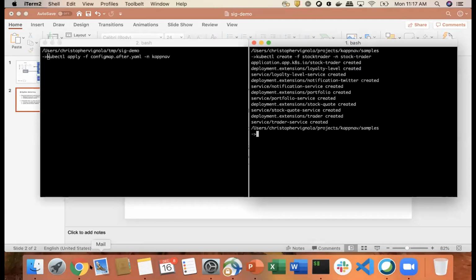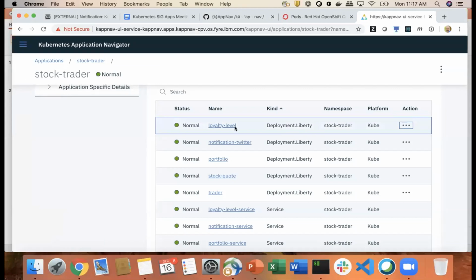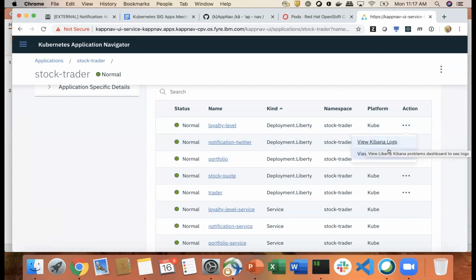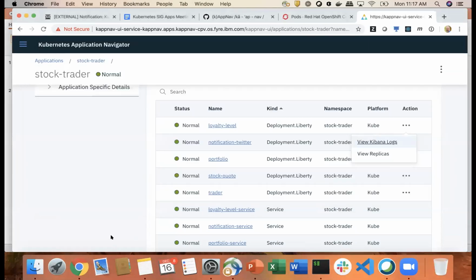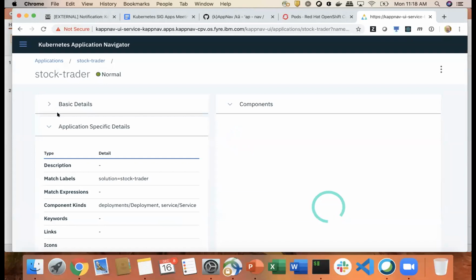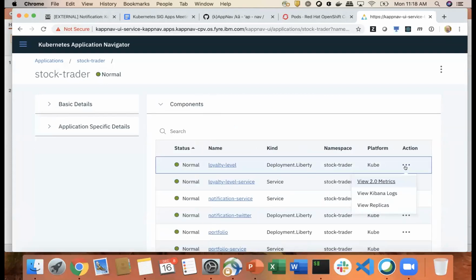Now, what that amounts to is, if you remember, the Liberty deployment kind had an action menu with 2 items on it, and we can update the config map that delivers those actions, just by updating the config map. I'll refresh the screen to reload the actions. It's dynamic, but it's not that dynamic. And then we have a third action here.